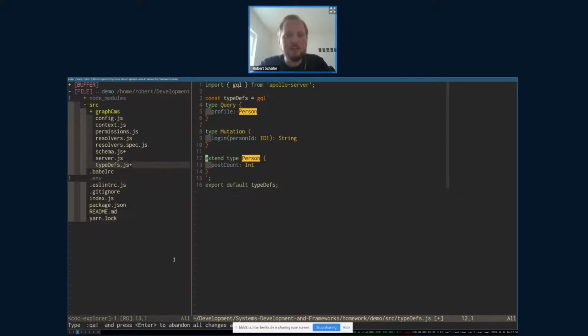This is because the remote schema has the type person defined, and what I do here is just extend the type person. So these type definitions on their own wouldn't be valid, they're incomplete. But since they extend the existing ones, I can say profile, which is the profile of the currently logged in person, and return the person here.